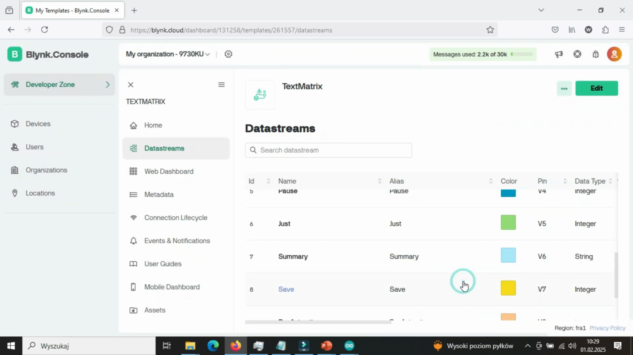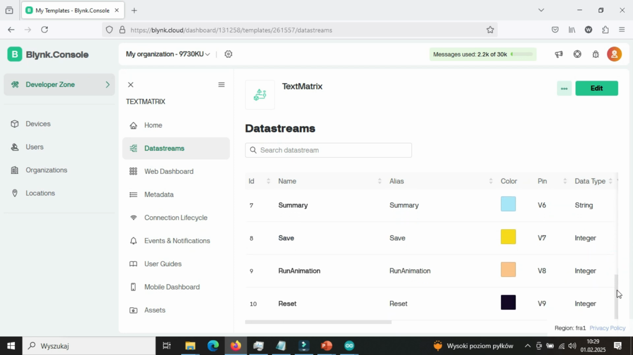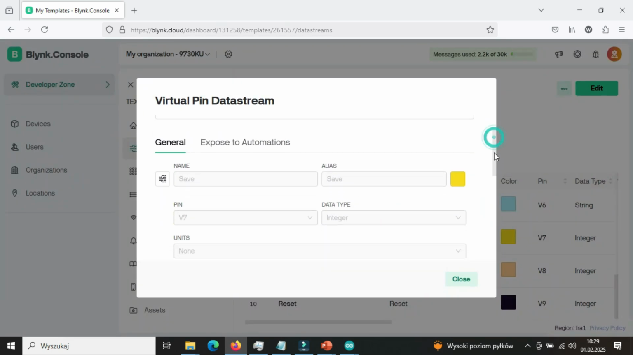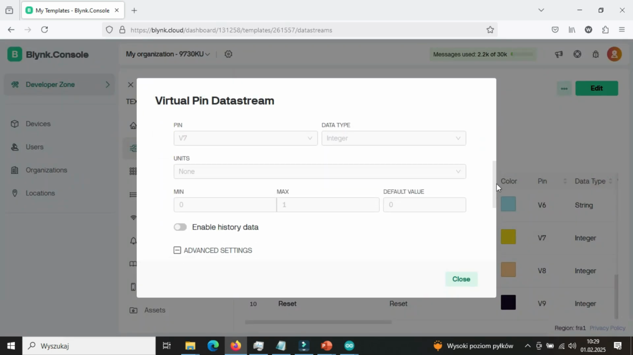The summary data stream is a text type linked to virtual pin V6, which is connected to a terminal field that displays all the steps of the current presentation. The save data stream is used to activate the button that saves the current animation steps, using the value set for the virtual pins discussed earlier. It is linked to virtual pin V7, is numeric, and has values 0 or 1 representing the two states of the push button.